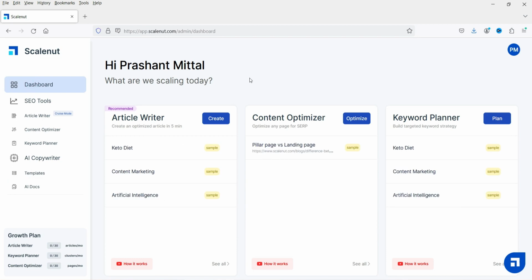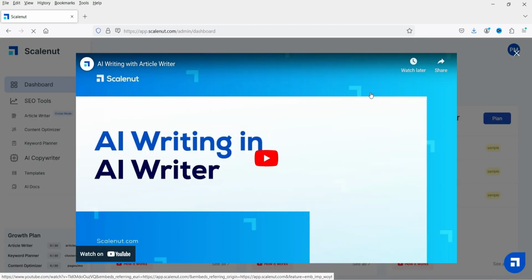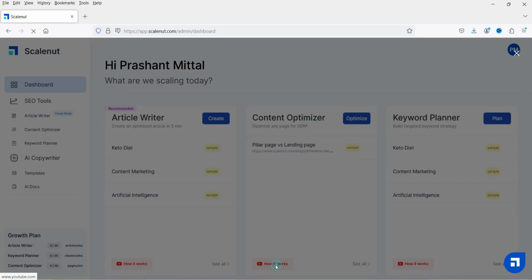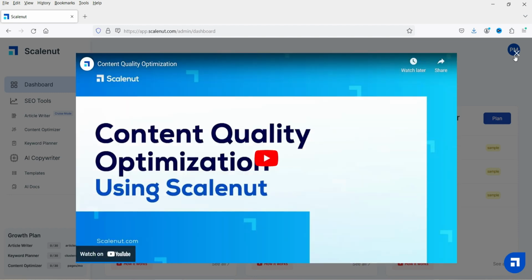If you need any help, you will see the video tutorials here. We are on the dashboard. If you want to see how the article writer works, you can simply click on it and you will see the video tutorial. You can use this to understand how this works. Same for the content optimizer. If you click on it, you will see the video tutorial here.